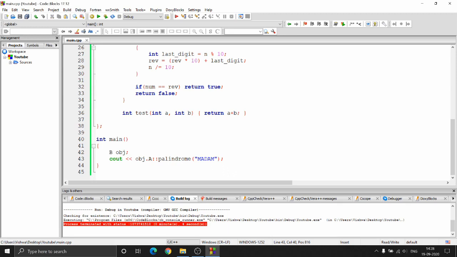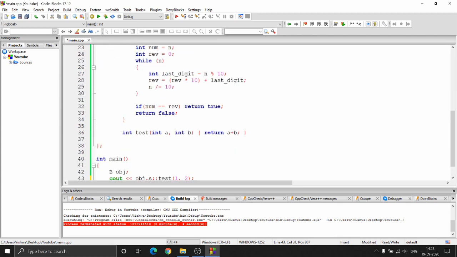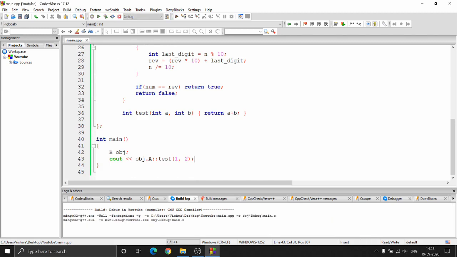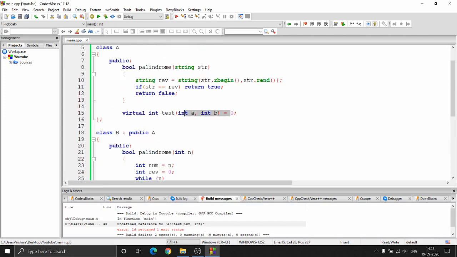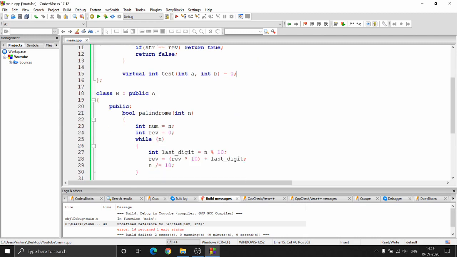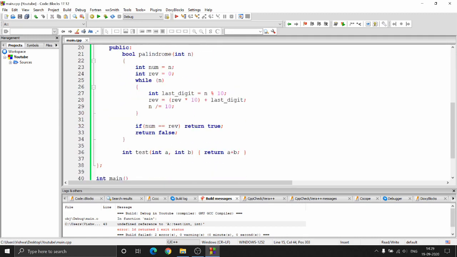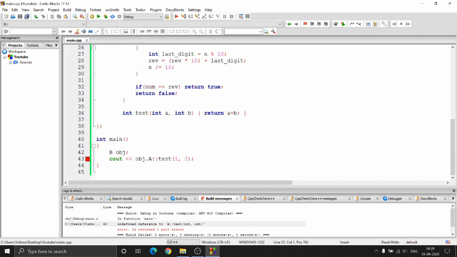Now if you try to do this for test, so let's say a test, and I do 1, 2, because test will take two numbers, right? Int a, int b. Now if I try to run this, what will I get? I get an error and it says undefined reference to this function. What it means is that this function does not exist in class A. That is because we declared it as a pure virtual function. So once you inherit, it has to be defined inside the child classes, or else the child classes are also going to be considered abstract classes. And once you implement that function inside the child class, they can be used just like that.